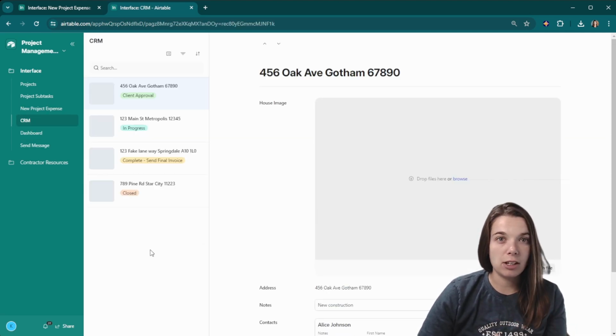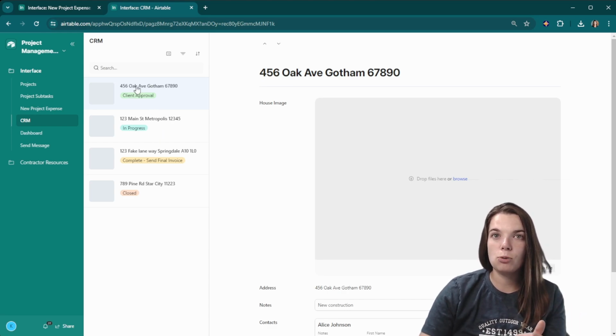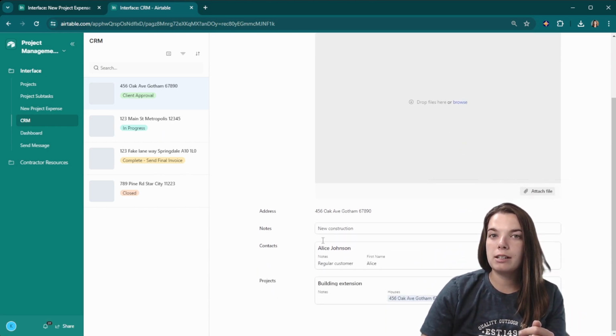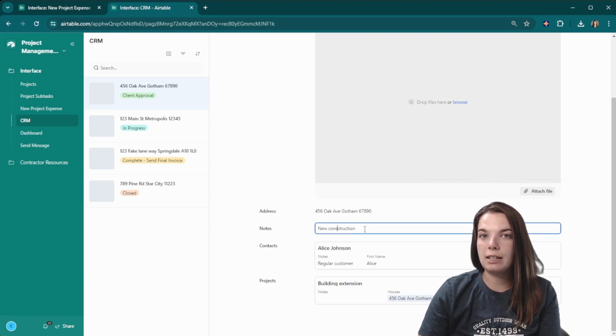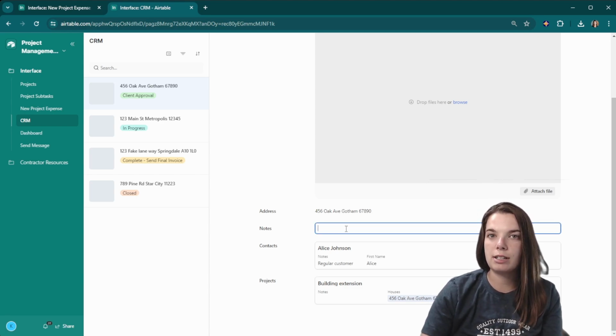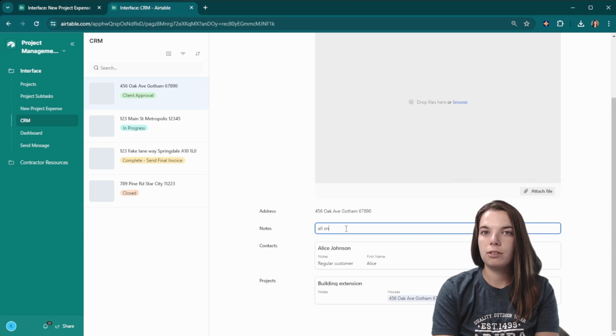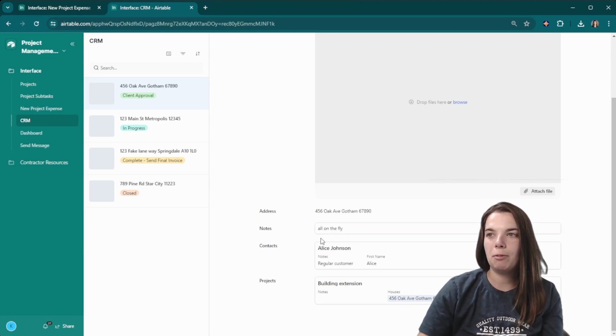If you want more of the CRM type of a view, we have that option too. So this is all split out by houses. Depending on what house it is, you can see the specific details. If you need to add new notes in there, you can adjust that all on the fly too. We can go back and see how that's.